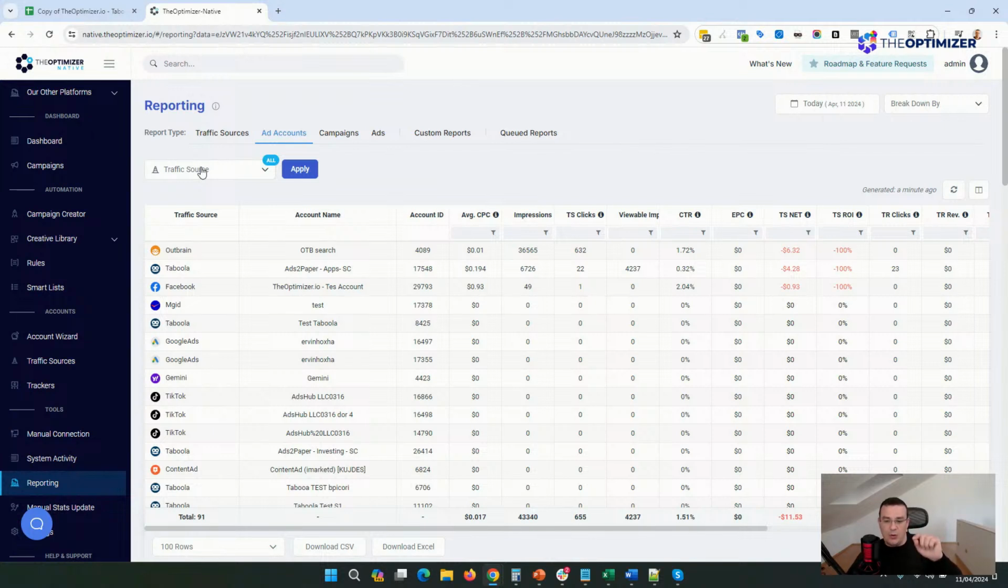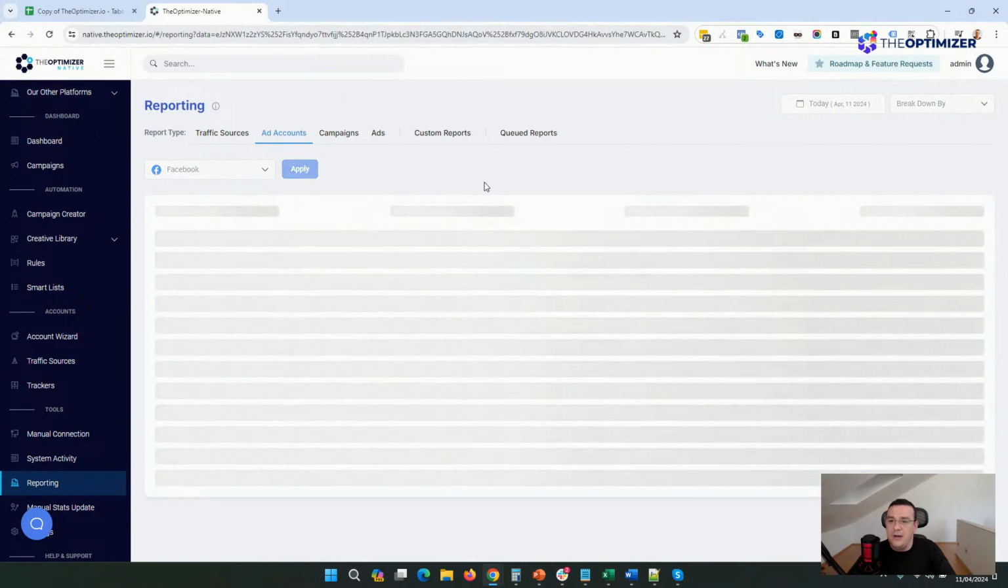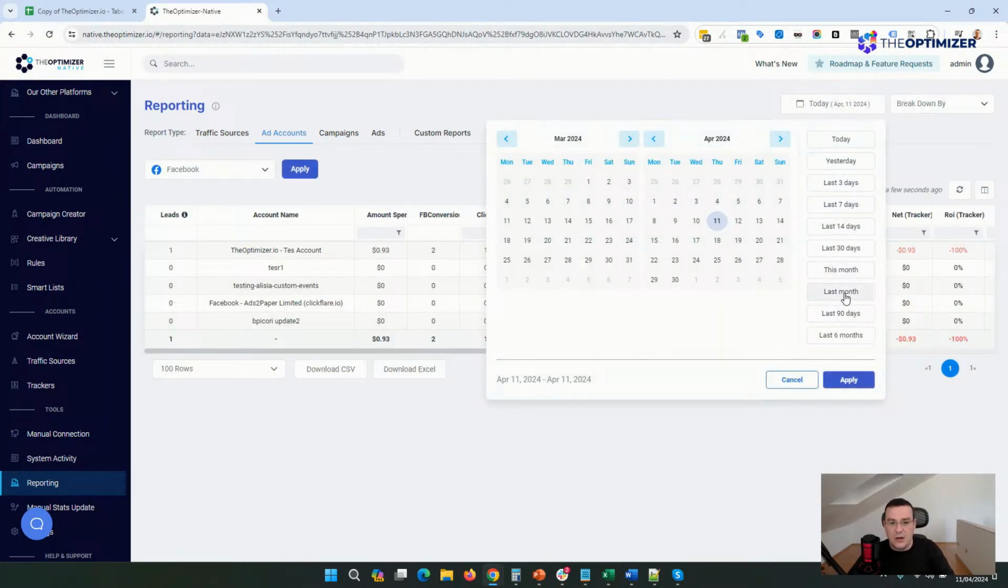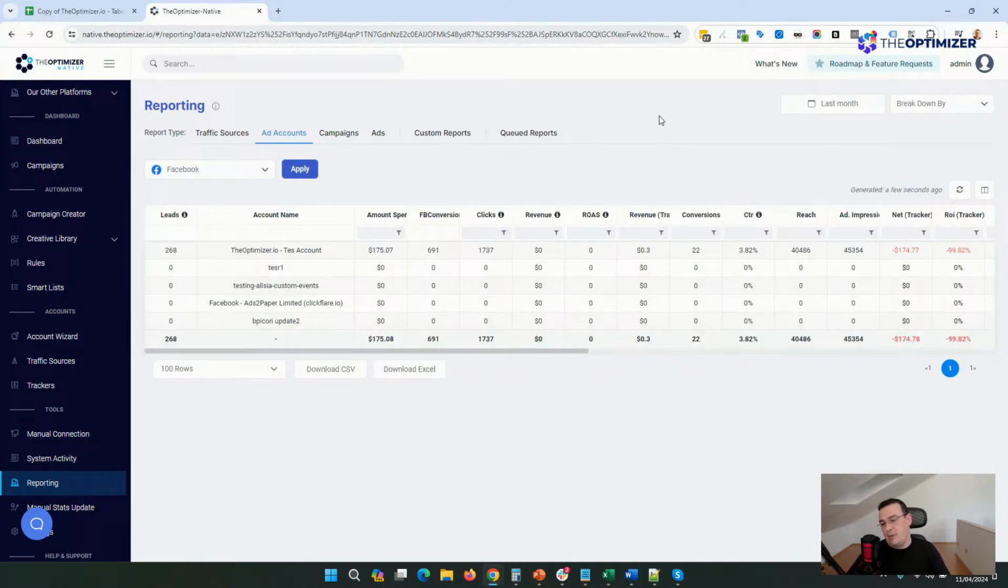You can easily go on Facebook's, let's say, ad accounts, click on apply, and you will get the performance breakdown for all Facebook ad accounts on last month. And you can easily tell that, hey, this ad account belongs to media buyer A, and he has made, let's say, 10% ROI. This other ad account belongs to media buyer B, and he has made negative 5% ROI. So he was in loss.